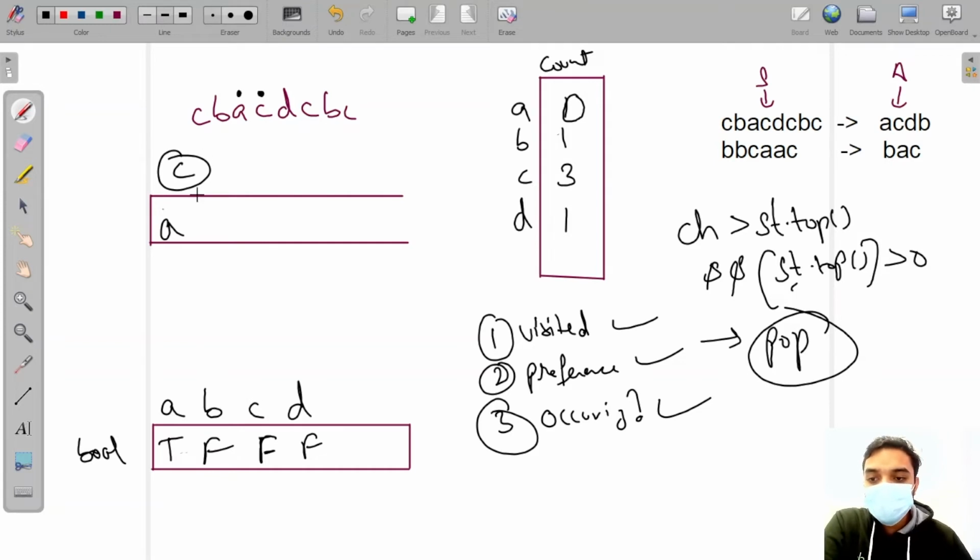Now I'm talking about C, so I have to decrease my count to 2 here because only 2 C's are left after this. Now what I'm going to do, firstly I'm going to check visited. Is C visited or not? Okay, it's not visited.